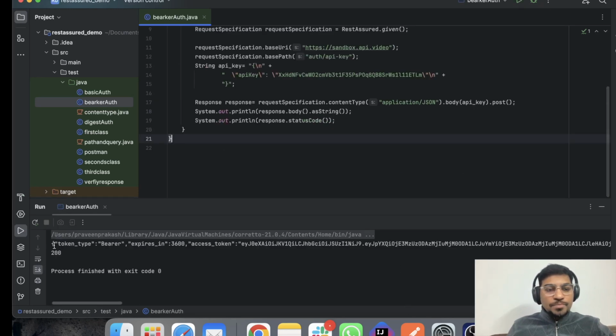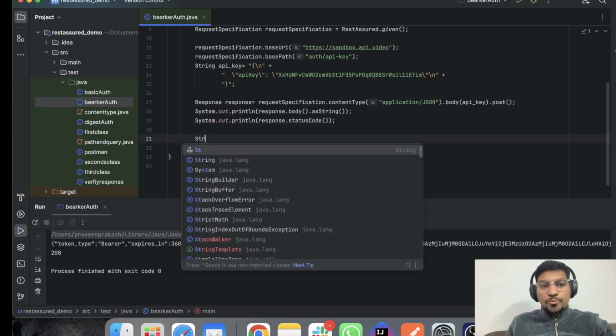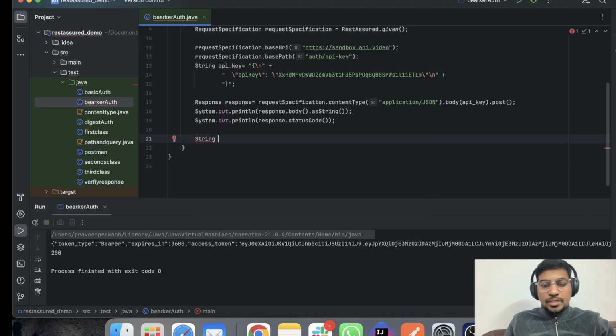Yep. So it's providing me the status code 200, and this is the complete response. This is the access token. So now I need to pass this access token inside the second request. So I'm going to store this access token into one string value.